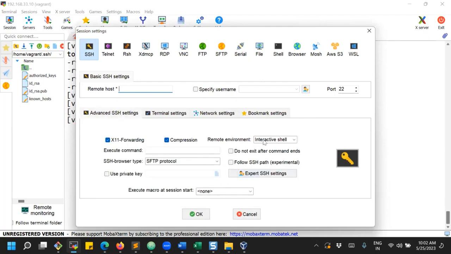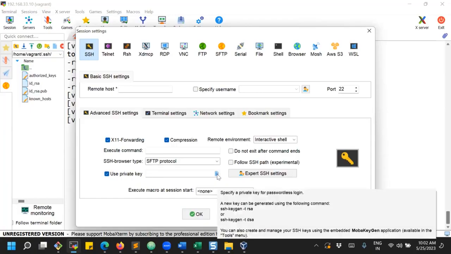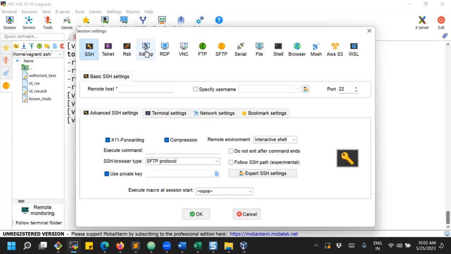A remote environment with interactive shell. But if it is a private key, yes, you need to specify the location of the private key. Already we observed that the Vagrant machine connects with the private key, also using MobaXterm.